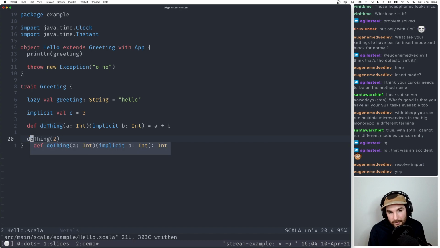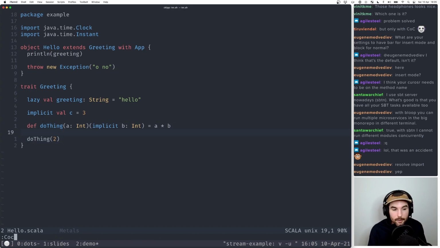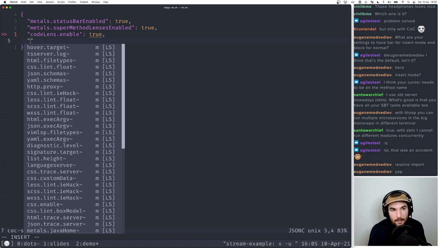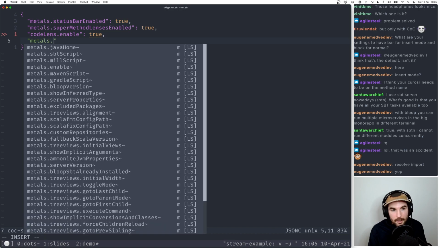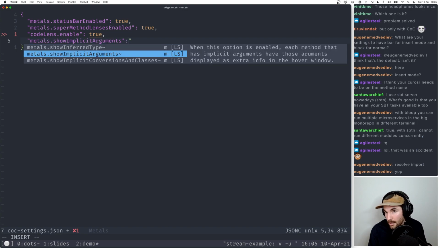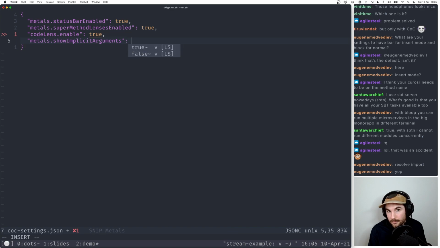You can hover on this obviously, and you can see that there is an implicit in the parameter here, but that's not always the case, right? So you might want to see more information about this, and one way to do that is if we go back into your COC config, there are some special settings. We can do metals, and we can do show implicit arguments, okay? And this is off by default.